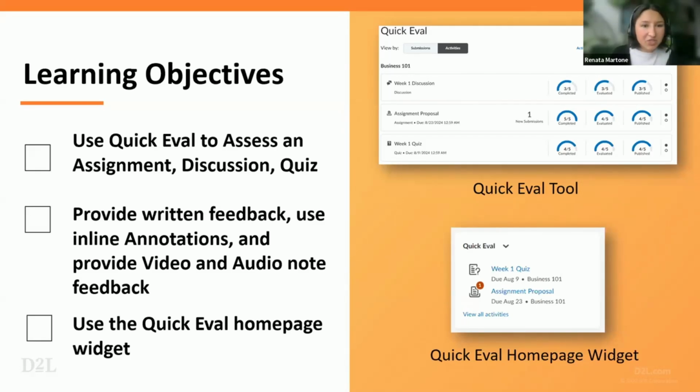And then finally, I'm going to show you how to use the Quick Eval homepage widget, which is a widget that can be added to your course homepage or your organizational homepage if your Brightspace administrator has configured that. The widget just provides an at-a-glance view of any activities that require your attention. And just a note that the Quick Eval tool and the widget are only available to instructors, so learners don't have access to this tool. There's no action that needs to be taken on your end to not allow learners to see it. That's just automatically how it's done.